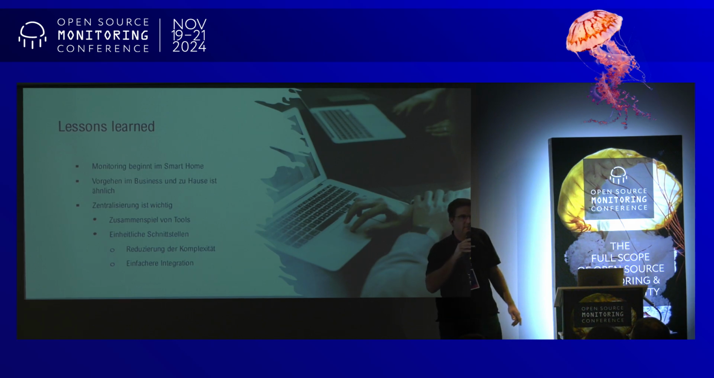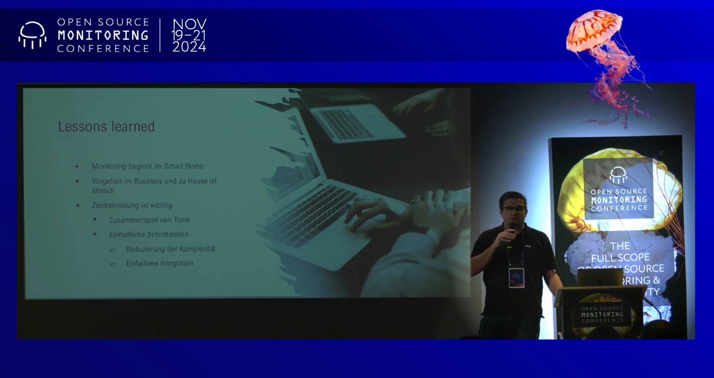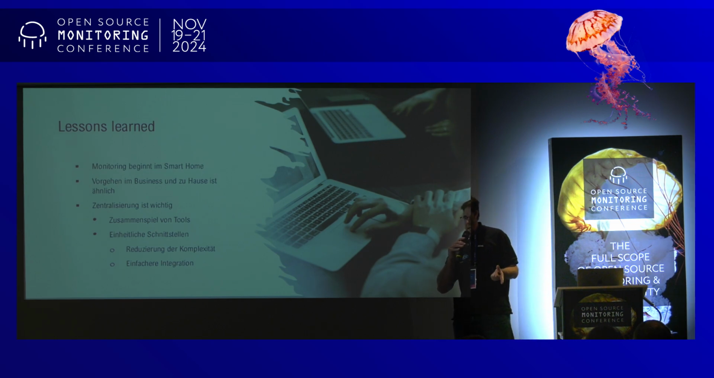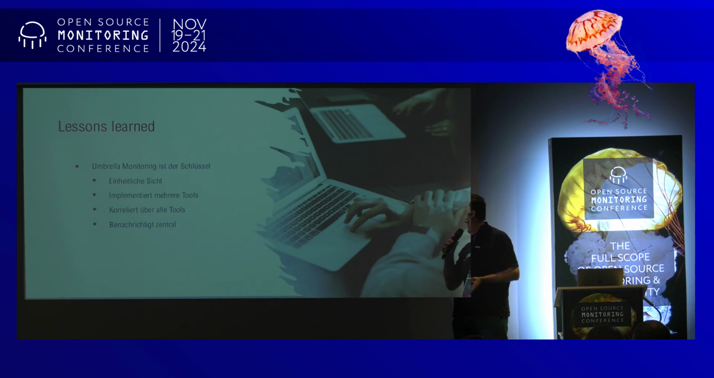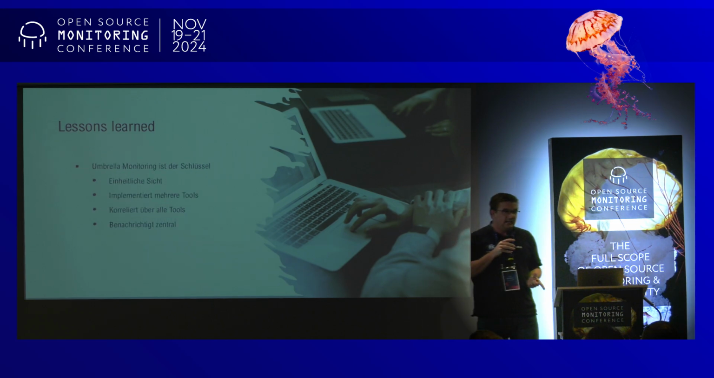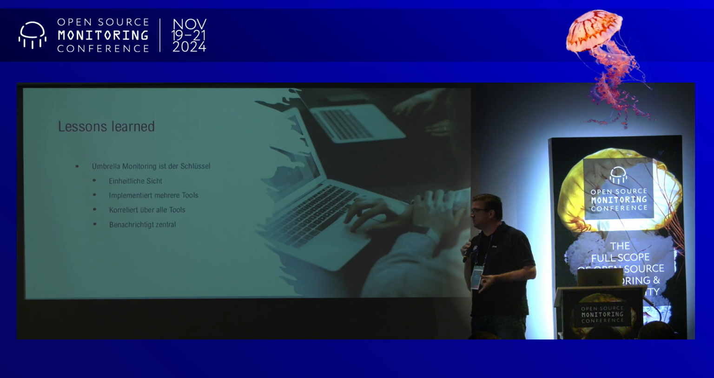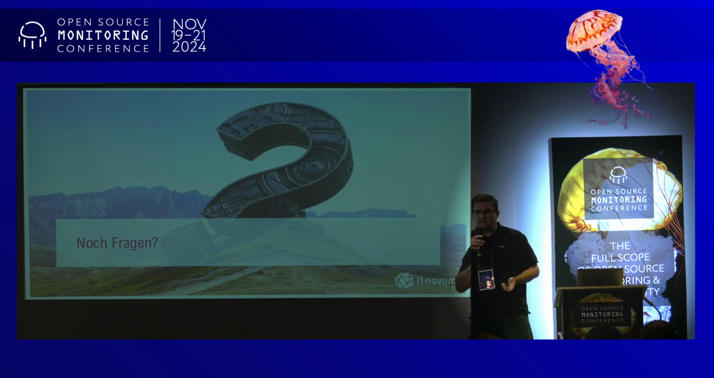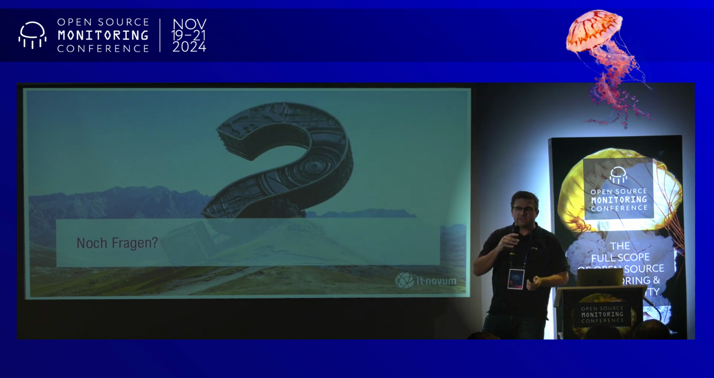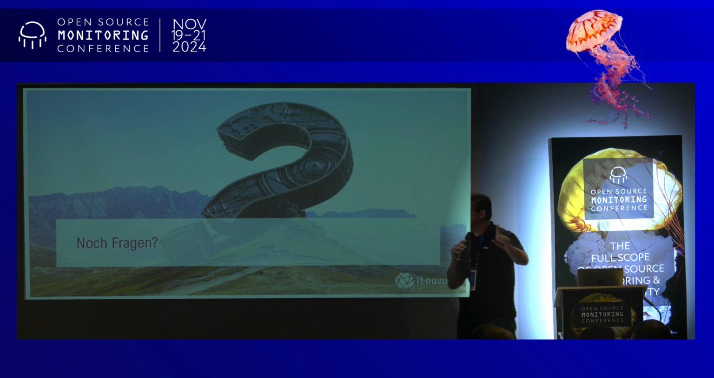The lesson learned from this talk is, hopefully, that monitoring begins in your smart home. The process is similar to what you do in business. Centralizing is important. And umbrella monitoring is even more important, because you have different tools and you need to aggregate them into one tool to have centralized notification. So you have multiple tools and you need one dashboard. Yeah, 50 seconds for you. Do you have questions? A slide comes, and then you can ask maybe one question.